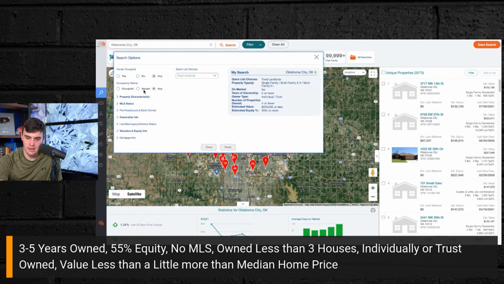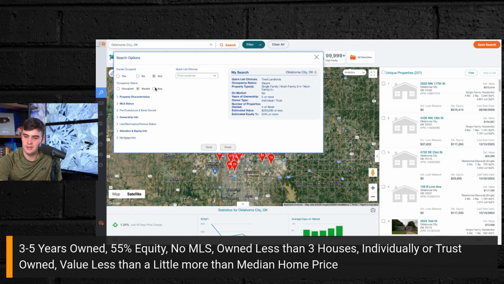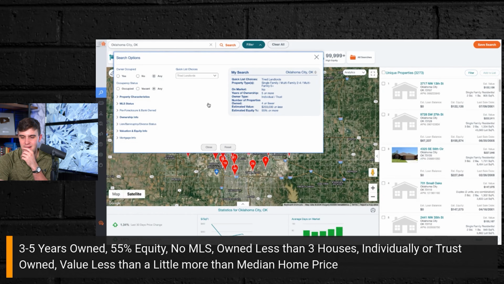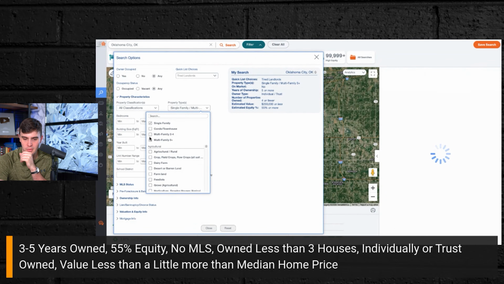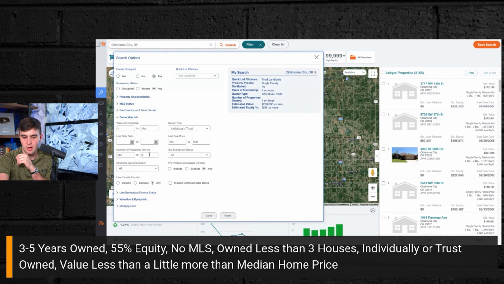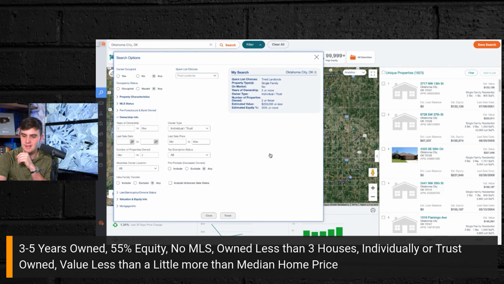Now, if you have tired landlords, let's pad vacant. They're all going to be vacant. All right, 3,273. Let's say we want to get this a little smaller. What can we do here? What I'm going to do is single family ownership information. They only own 2 properties at the most. So this is a guy that only has 1 rental. Let's do 3.